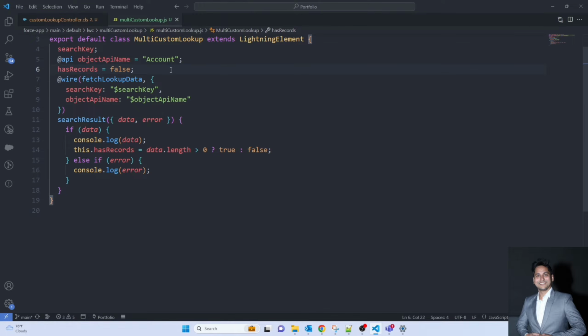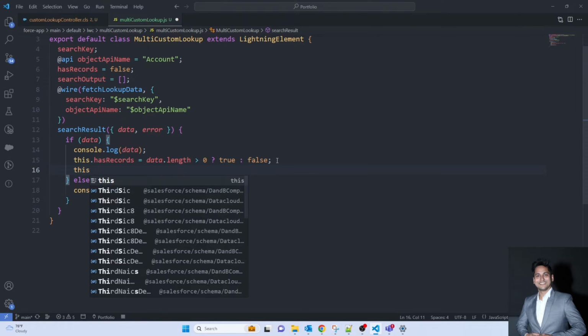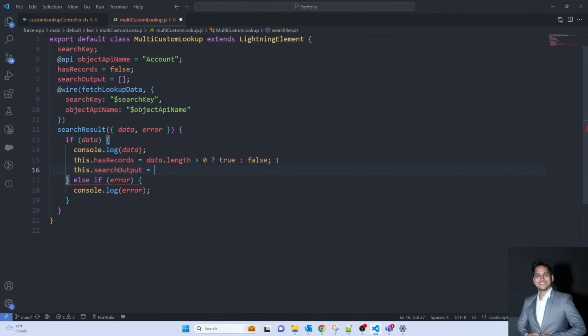We will also store the output into one of the variables. So here I declare another variable, the search output. As this is an array, I am initializing it with an array, and here I store that output into the array. So I put this.searchOutput is equal to whatever data we are getting. As we have to iterate this output on the HTML file, that's why I'm storing it in the class member variable, right?